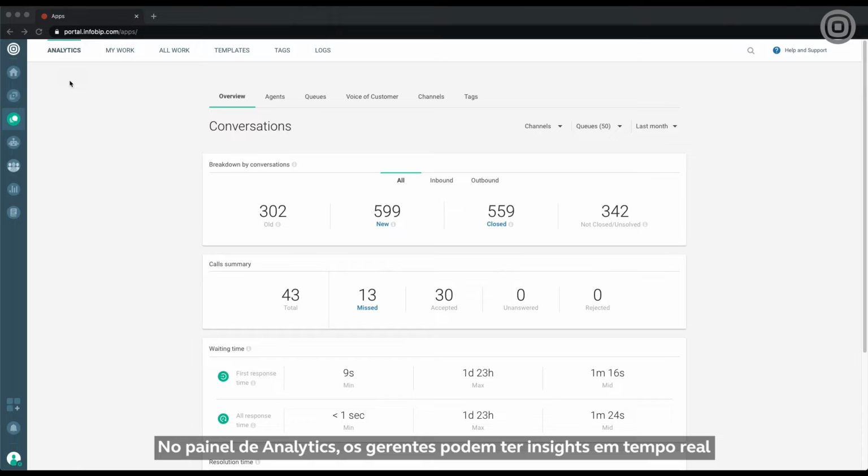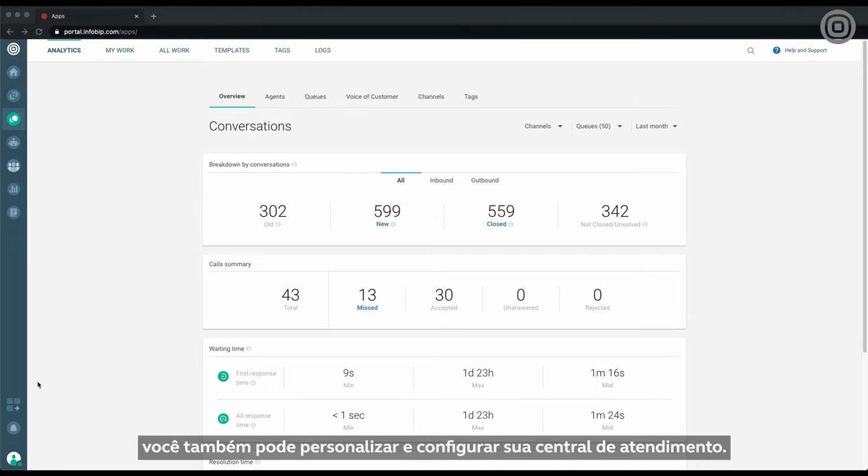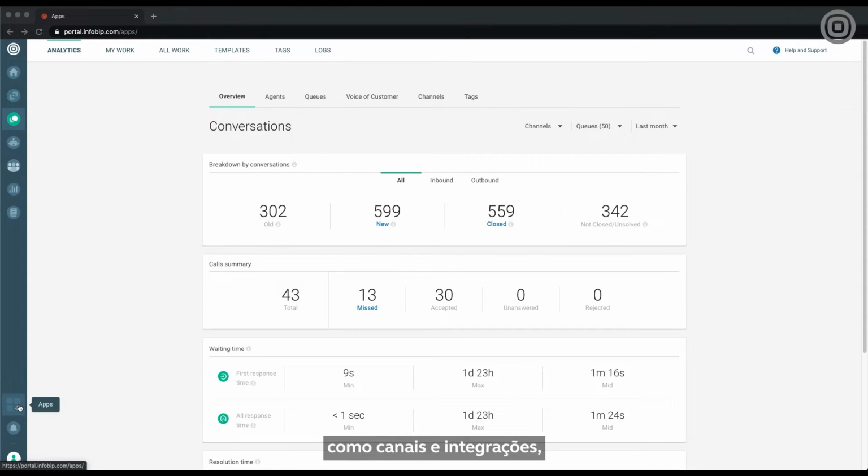In the Analytics panel, managers get real-time and historical insights into the contact center workload and performance, which helps them keep the operations running smoothly. Besides handling and analyzing, you can also customize and configure your contact center. In fact, your managers can make any configuration, like channels and integrations, in just a few clicks through the apps that they can access here from the sidebar.